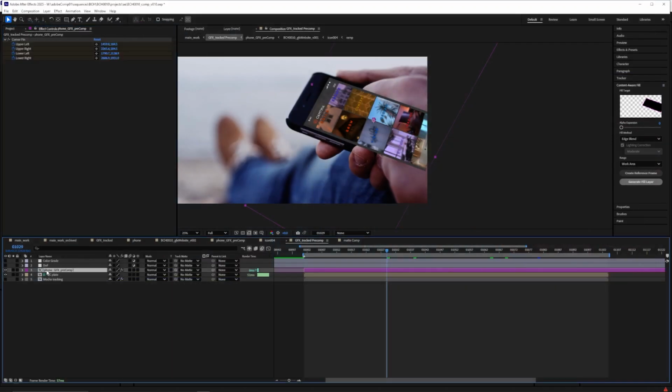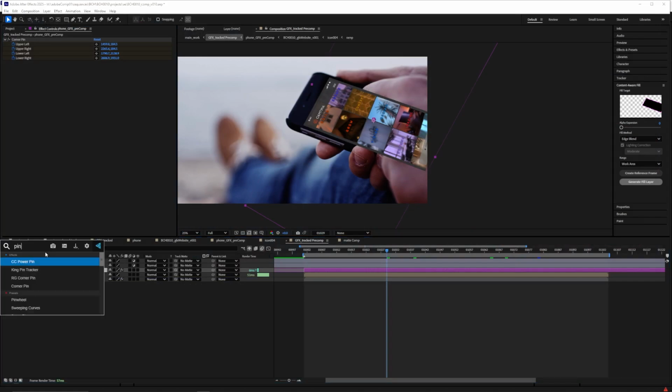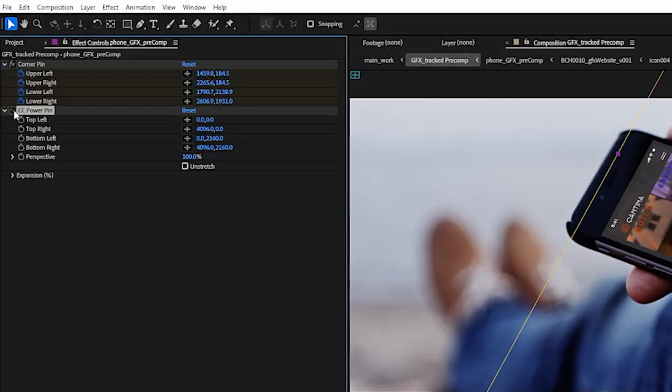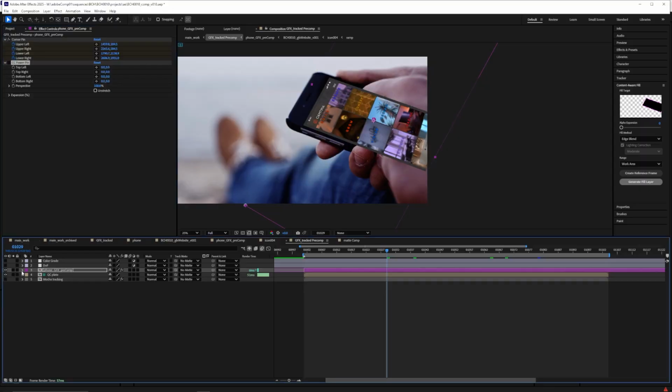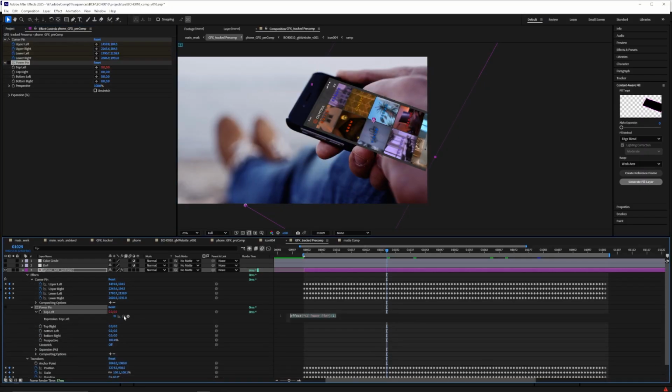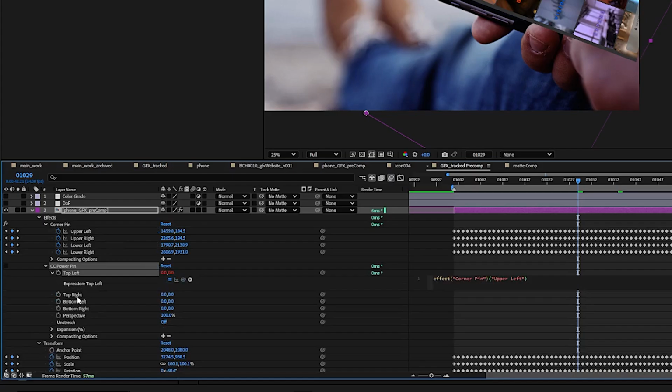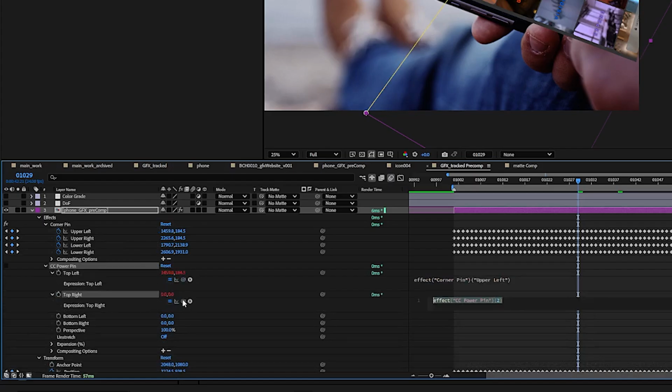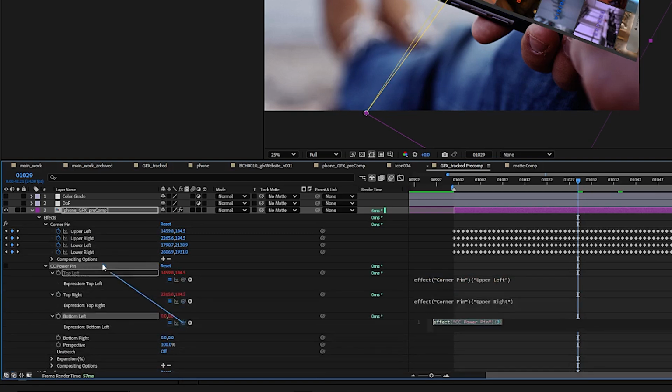So to do this, I'm going to apply a CC Power Pin and parent it to the original corner pin data that Mocha exported. Before we parent anything, we need to reset all the coordinates of the secondary corner pin, and I can keep that effect turned off for now. Now let's match each coordinate, each point, to its corresponding coordinate in the other corner pin. We have aligned these points, and we need to make sure that the effect is still off.